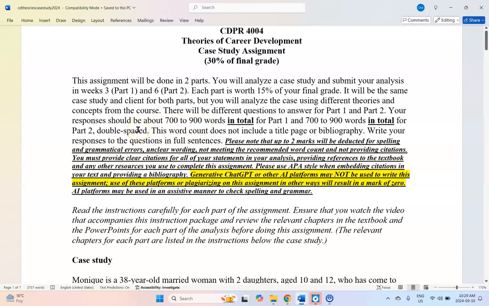And please do it in double-spaced format. This word count does not include a title page or a bibliography. And really, for your bibliography, the only reference you would have would be the textbook. You really don't have to do any additional research or find any other resources for this particular paper.